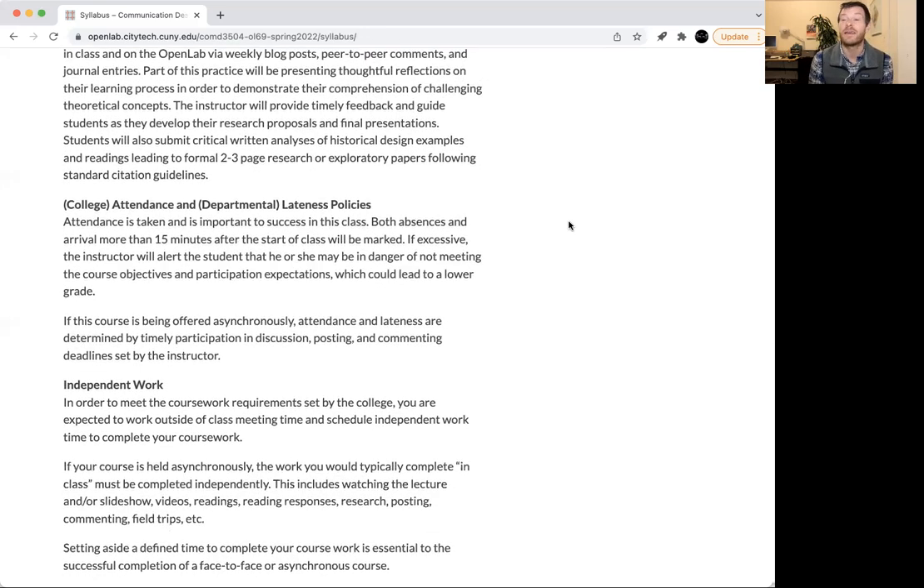Attendance is taken for every class. Obviously, you can't be late for this class. There's no 15 minutes late. But if you're not engaging in the asynchronous content, then you're essentially absent, okay? So if you watch the lecture and do not comment on it, you will be marked absent, okay? There are different ways to engage, but if you're radio silence, you are absent, okay?